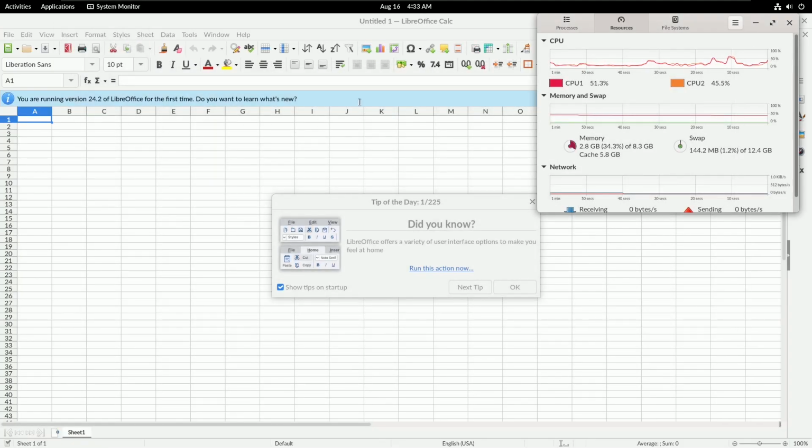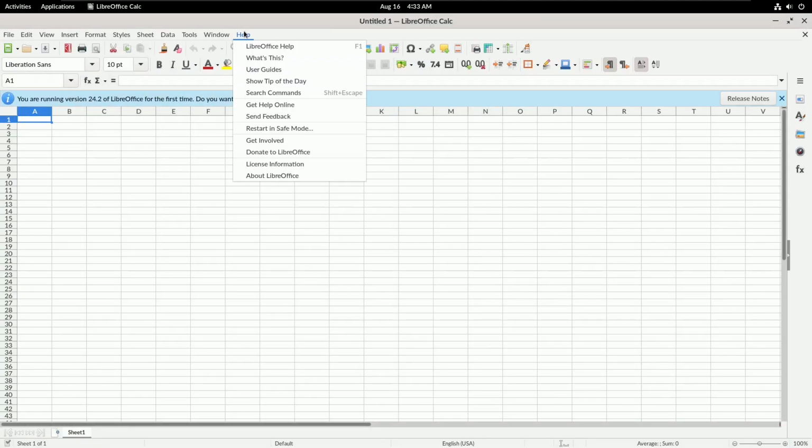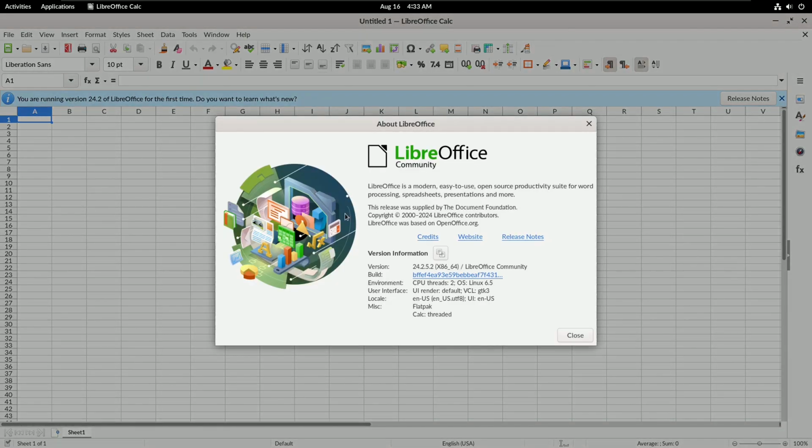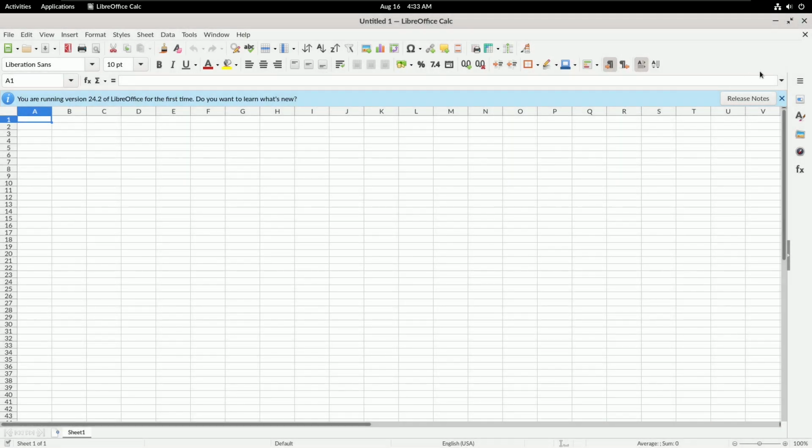Here is the Blender version. Let's close Blender. I hope it's going to close. Let's try to quit it. Let's check the LibreOffice version. So you should be getting 24.2.5.2. Let's close this also.